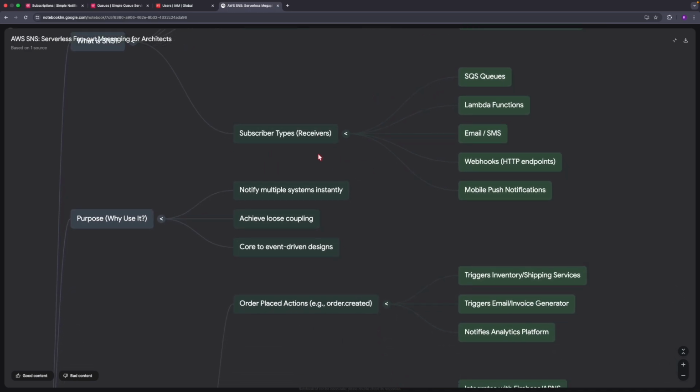Next, subscriber types. We can have different types, as we discussed. In our case, we used SQS queues. Apart from SQS queues, you can also use Lambda functions, email, SMS, webhooks, or mobile push notifications. We'll discuss a real life example regarding mobile push notifications next.